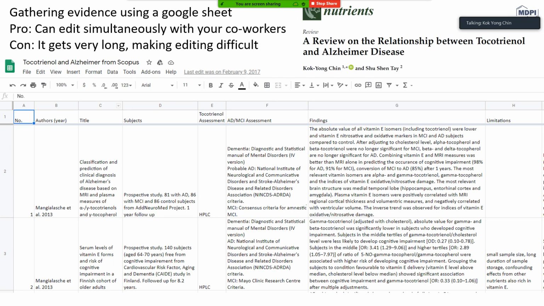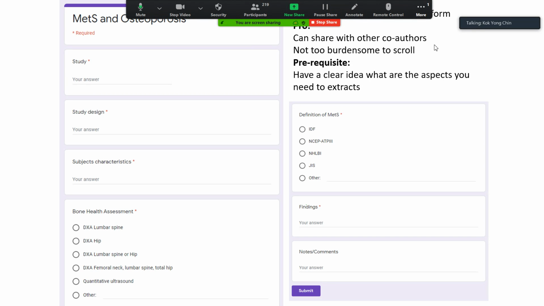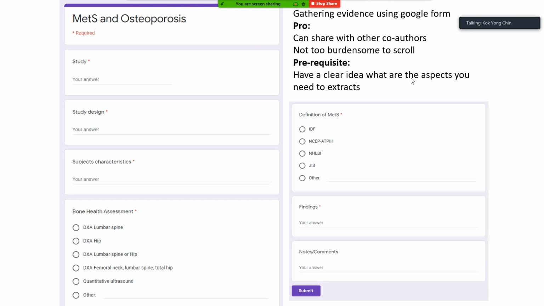As I said, sometimes this can get very long and very hard to scroll. So sometimes I also use Google Form. I create a form for myself to help me with data extraction. The pro is you can share this form with all the co-authors, and it's not too burdensome to scroll through. But you need to have a very clear idea what aspects of the evidence of the studies you want to extract.